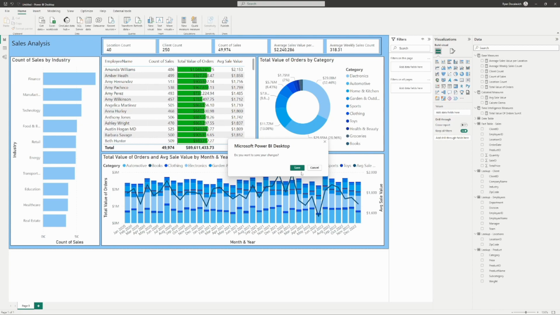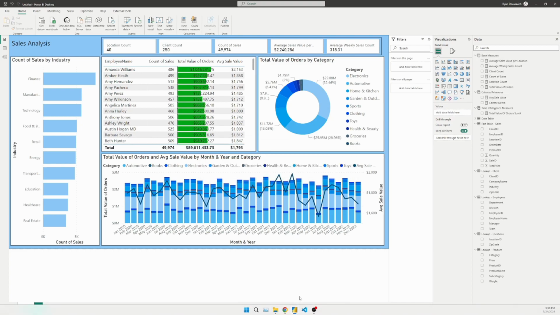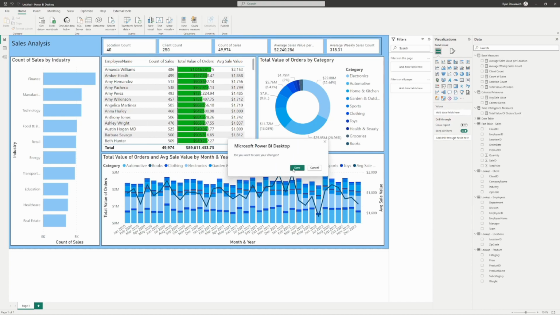The way to do that is on the Home tab. Click on the Home tab, and then in the Share section, there is the Publish button. Go ahead and click on Publish. Save changes. Alright, publish and save changes.